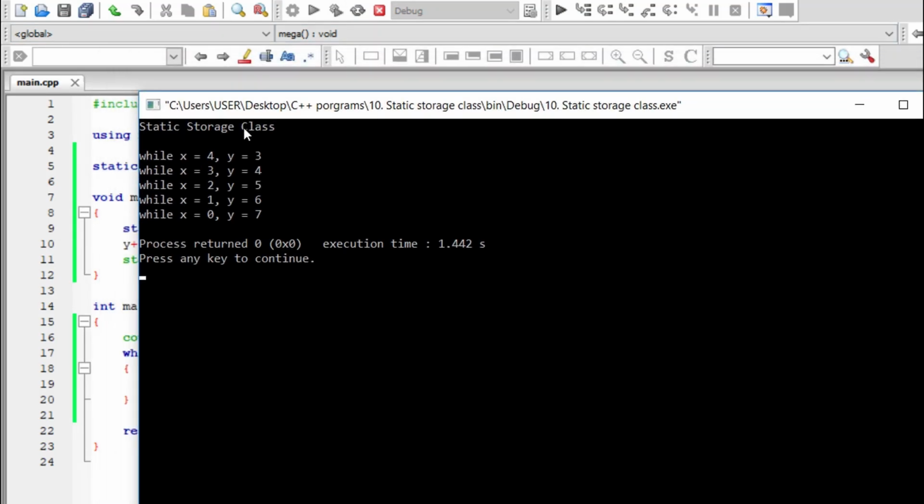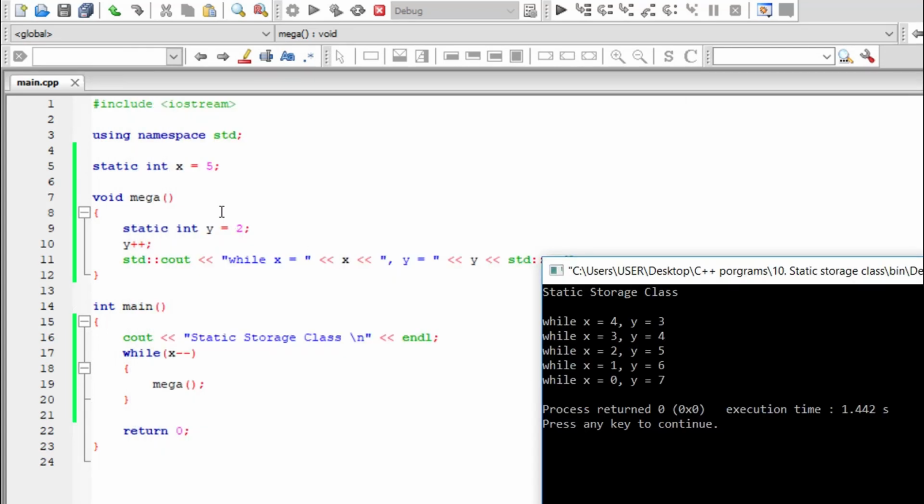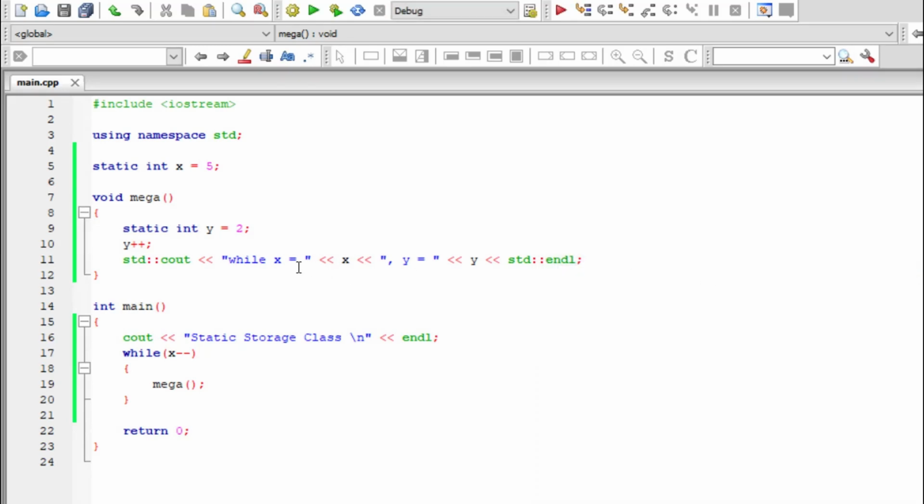So, the static storage class. By default x is equal to 5, so it starts from 5 and moves down to 4, down to 0. And then y was 2, so it starts from 2 and increments to 3, 4, 5, 6, 7. You can see that. So static variables retain their value; they are not re-created each time the function is called.